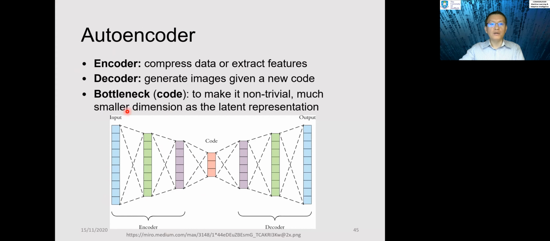And we also have a decoder, which is to generate the images given a new code. That is, the decoder over here takes the code, a low-dimensional representation, as input, and generates a high-dimensional output. Okay, so then what's in the middle is the bottleneck, or the code we have generated, right? So that autoencoder generated code, which is a bottleneck.